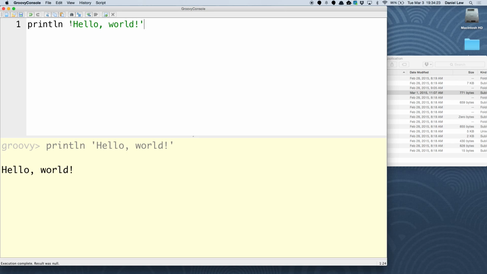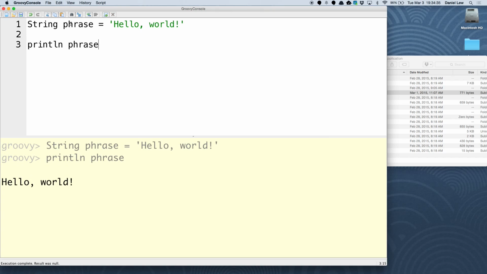So let's look into how we do variables with this. You can do your normal variables. So let's see here. And again, this just works fine. So that's all good. Now for another big difference between Java and Groovy. Groovy can do dynamic typing.